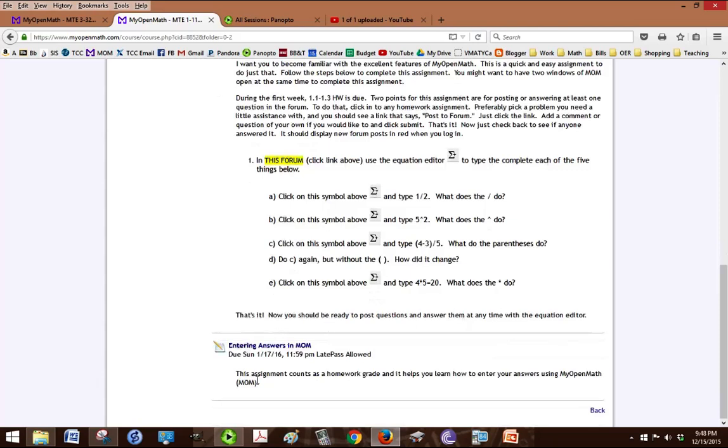And then Entering Answers in MOM. One of the biggest complaints I get from students at the beginning is that they're having trouble putting their answers in. Like they know they have it right, but they don't know how to put it in. Well, doing this assignment is going to help you understand how to put your answers in.